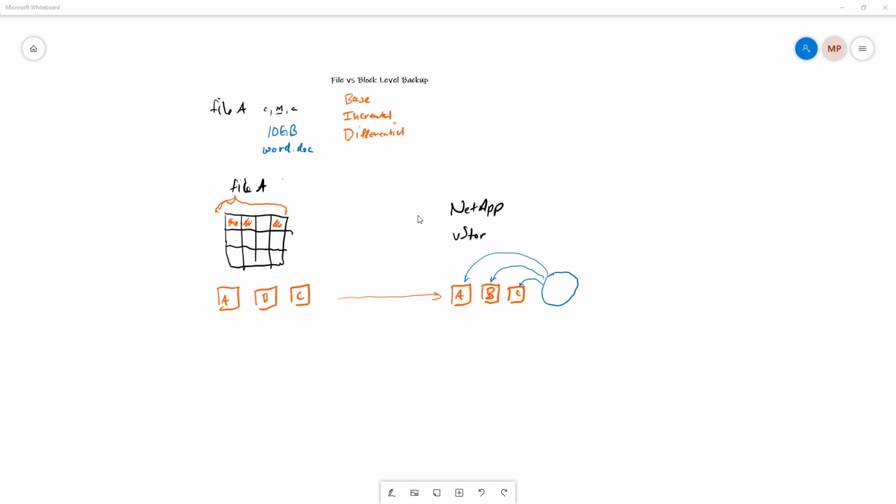So when a user comes along now and makes that same modification to file A, let's say changes a period into a comma, I'm going to just modify one of those data blocks, let's say C prime, and that block of data is the only block that's going to get transferred over in the next incremental backup, because block level backup follows a base plus incremental forever scheme. So you only have to take one base backup, and then from that point on, you're just taking the incremental changes.